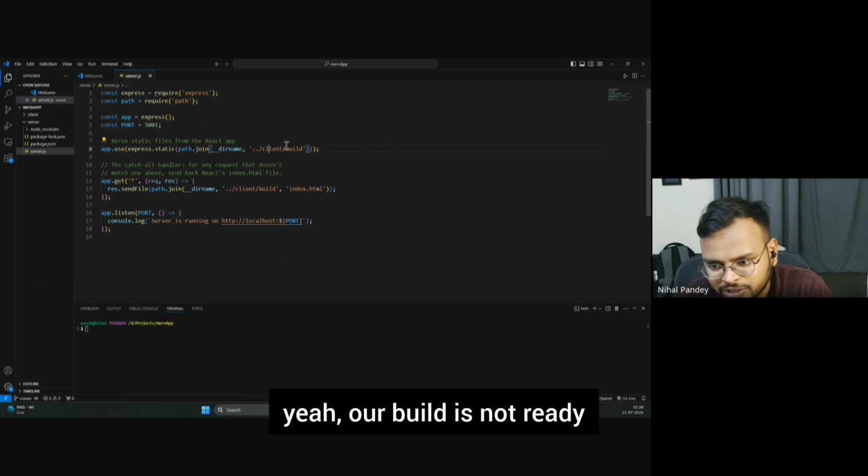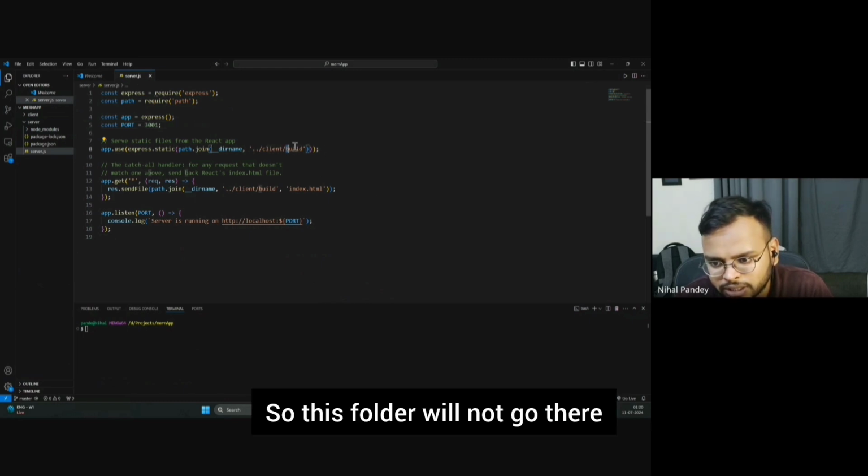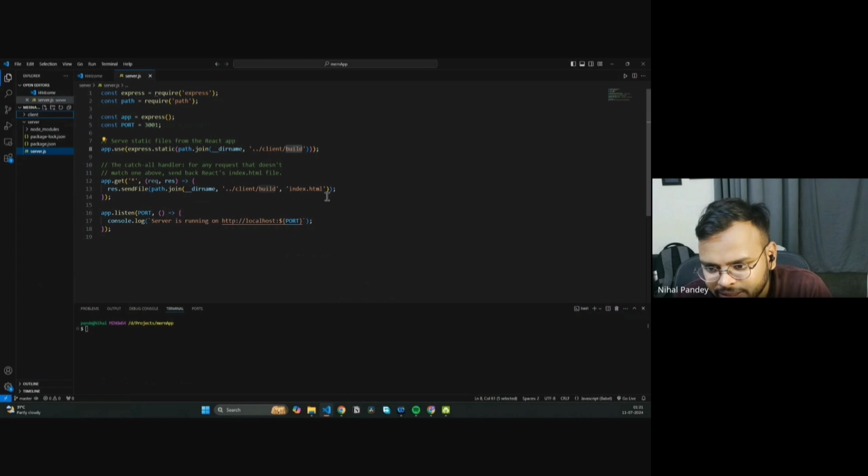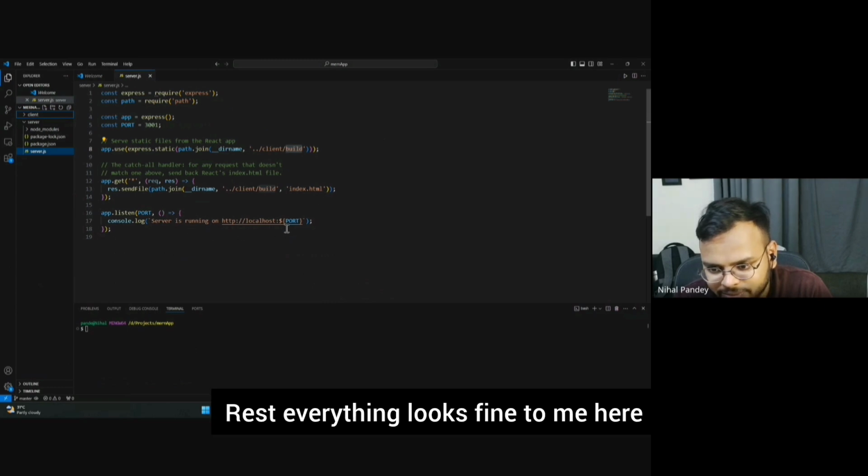Yeah, our build is not ready, so this folder will not be there yet. But once we run the build, we will have a build folder in our client directory, and yes, index.html. Yeah, rest everything looks fine to me here.